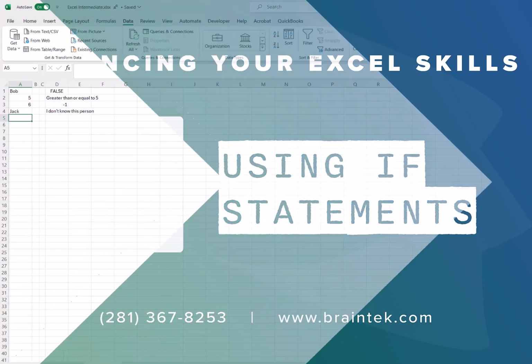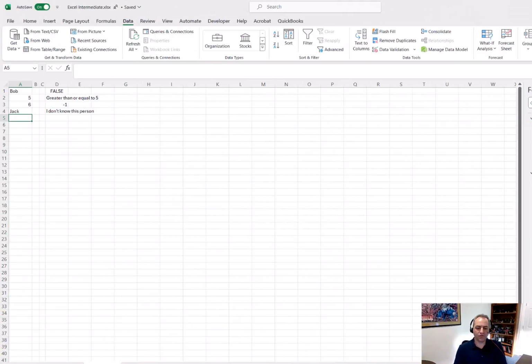If statements. If statements are great fun. I've got a couple of them pre-typed out for us, so let's get started with looking at these. The first one I've got here in D1 is a statement that says, if A1 is equal to Greg, I want you to put the word true, and if it's not Greg, put the word false.